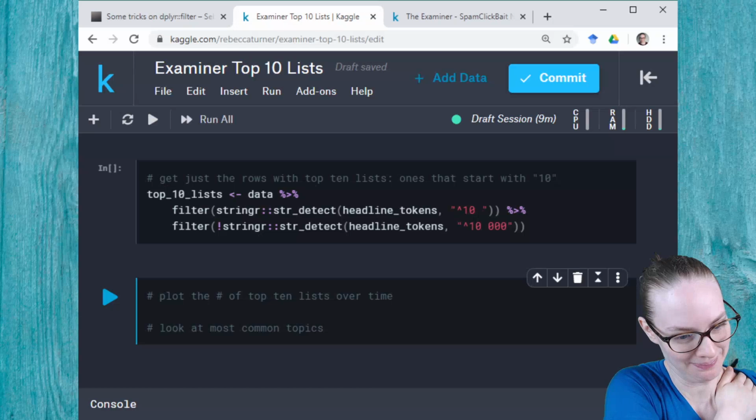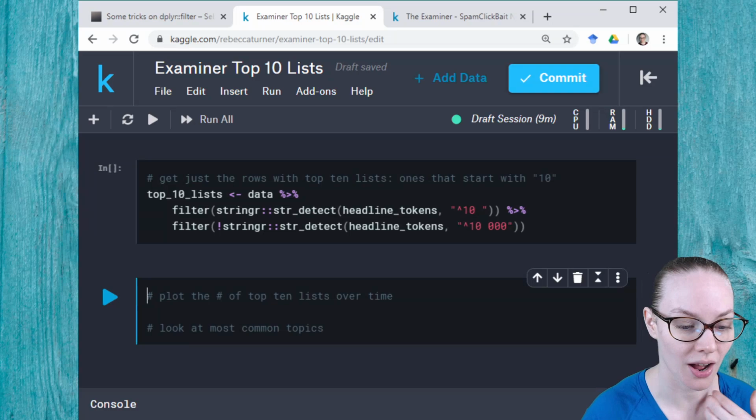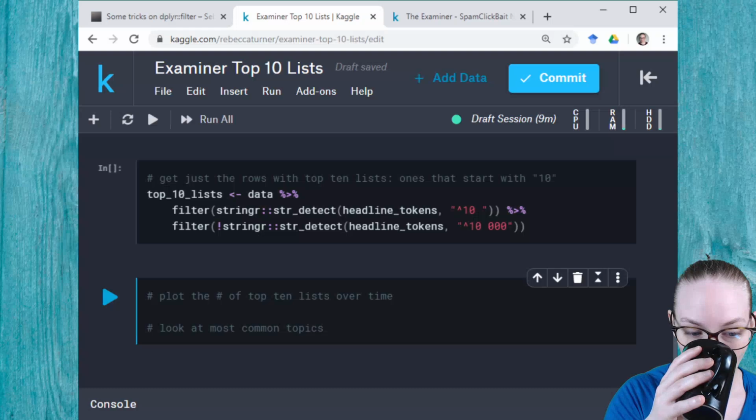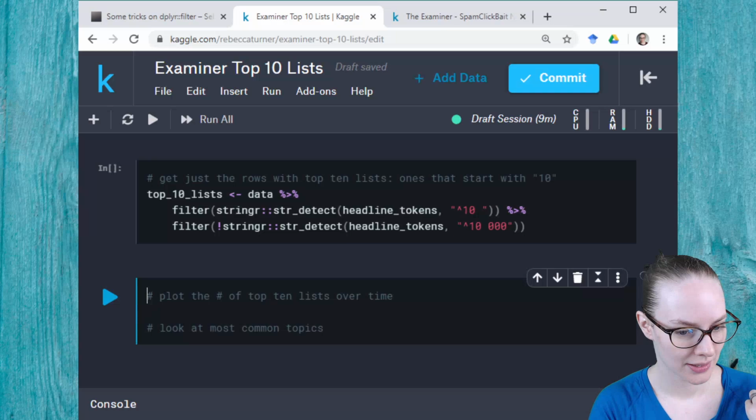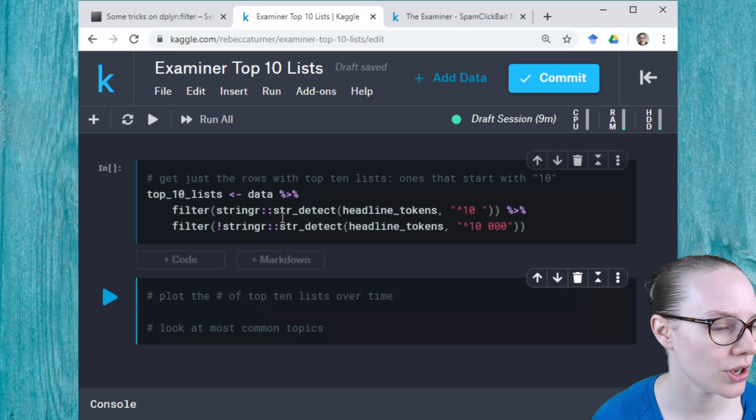Athanasios says, starts with is used for columns, but try it with in filter for when I was talking about starts with. So I was just checking on the comments to see if anything else had come up, but it didn't look like it had. So let's look at the number of top 10 lists over time.